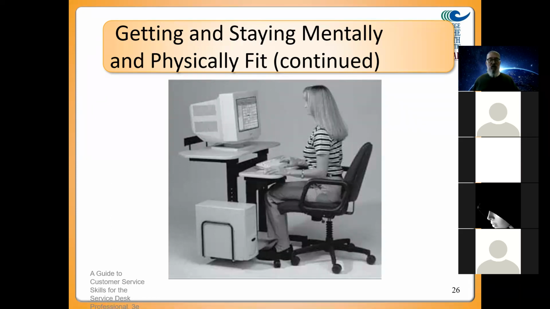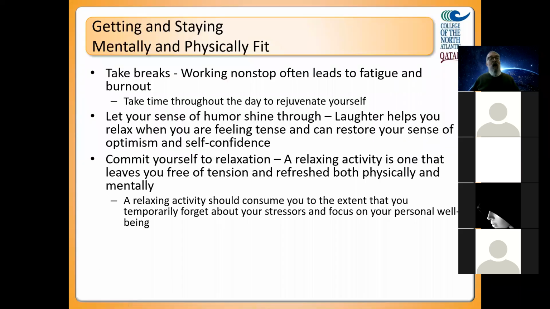So that's just me. You guys are probably young, you're not getting a sore back, but one day when you do, think back and say, oh, maybe if I sit straight, it won't be so sore. Seems to work for me. Take breaks, use your funny bone, laugh a bit. That's always a good thing.